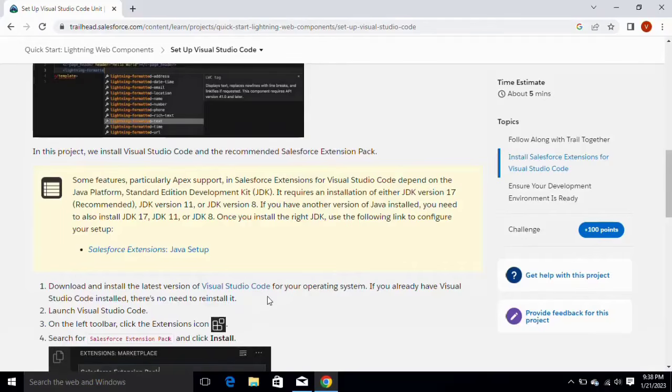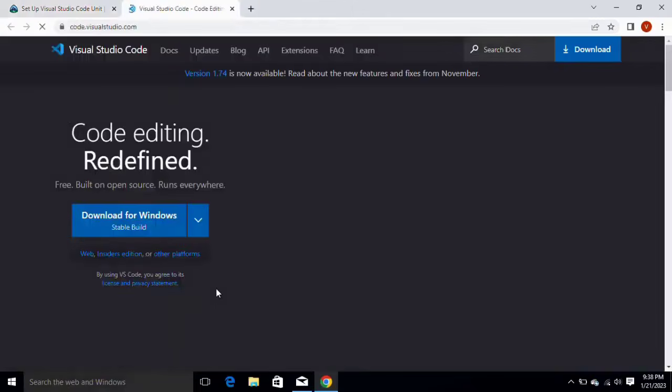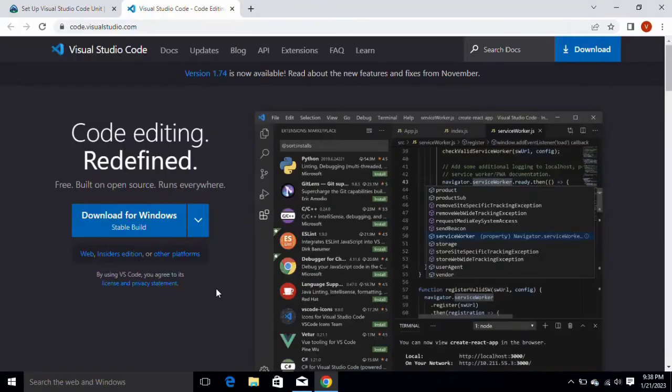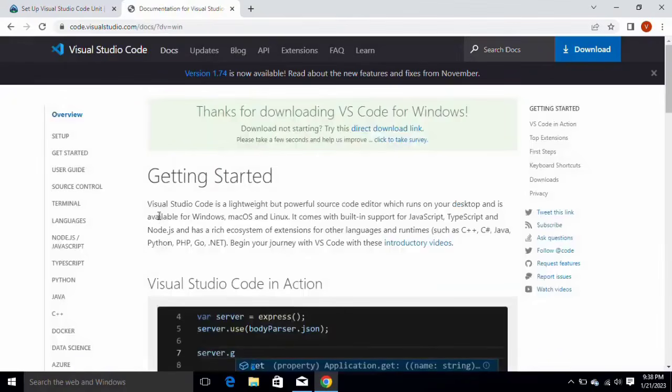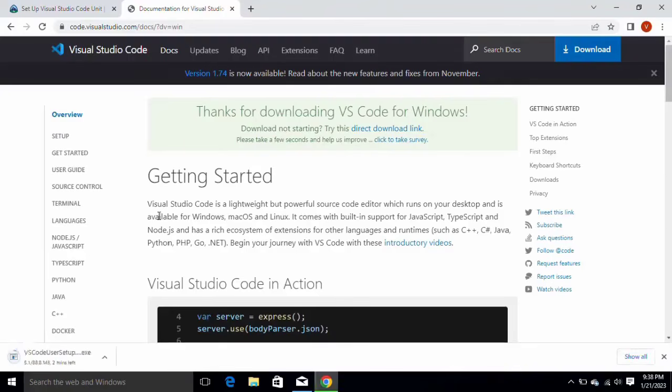And now I can see there are definite steps given to set up Salesforce environment in VS Code. Here I see download and install the latest version of Visual Studio Code for your operating system. So I'll click on Visual Studio Code that guides me to a page where I can download the Visual Studio Code. Yes, I have Windows. So probably I'll just click on download for Windows. Download has started now and I'll click on open when done.